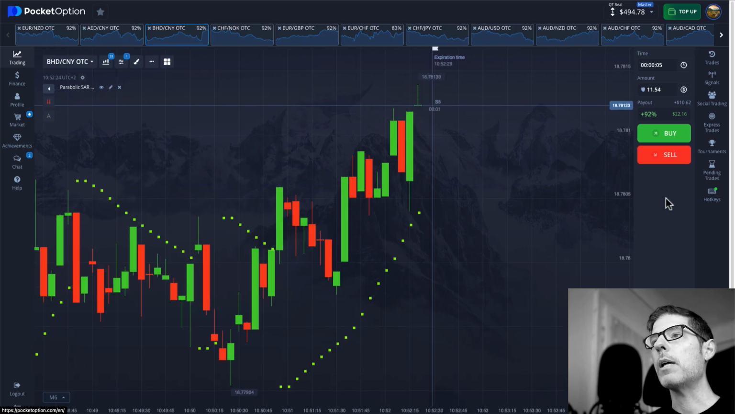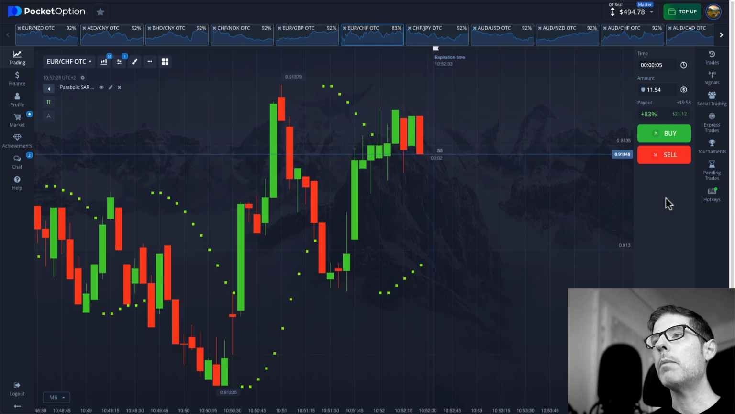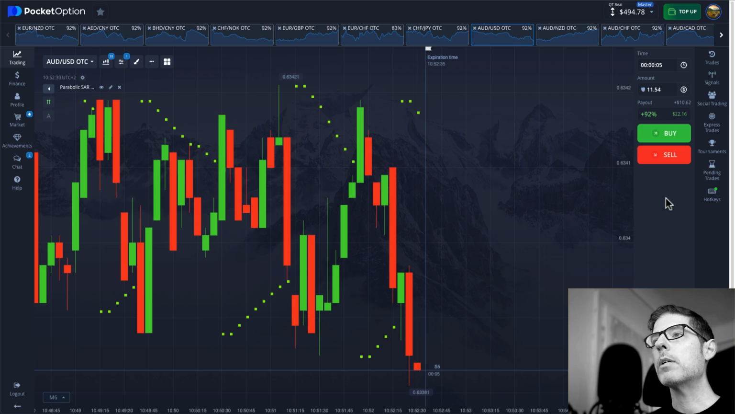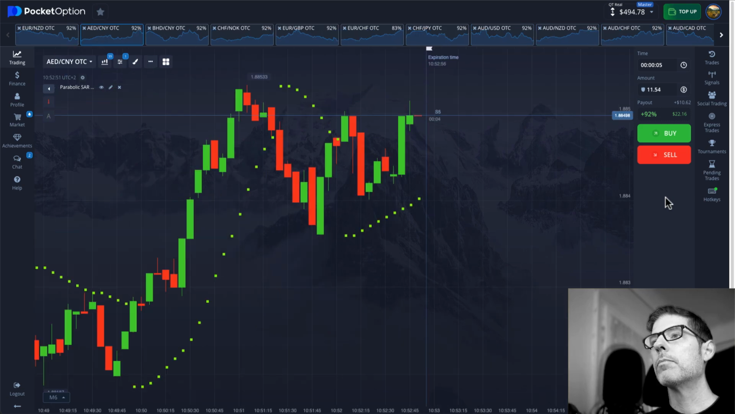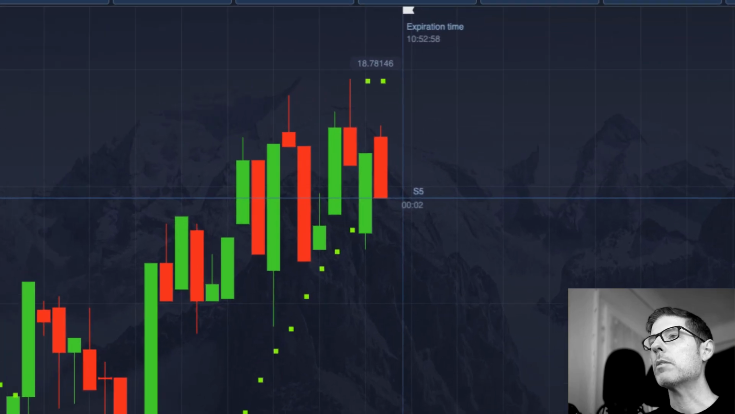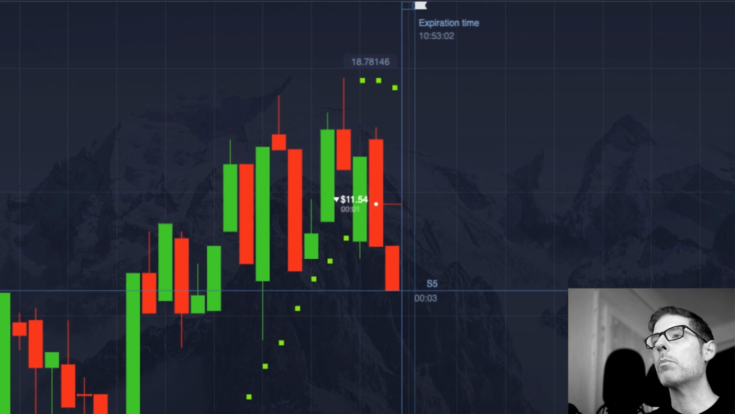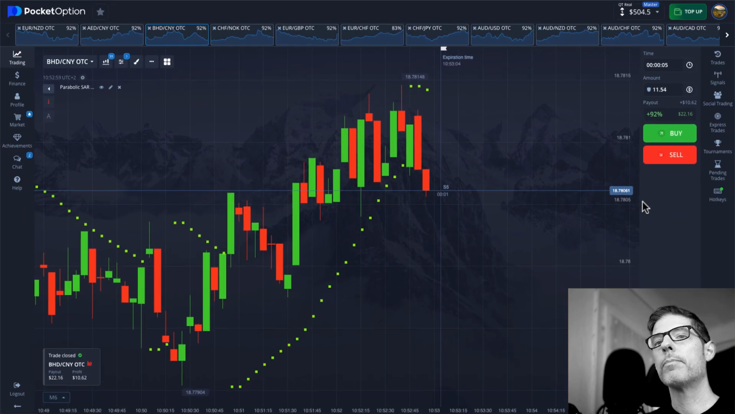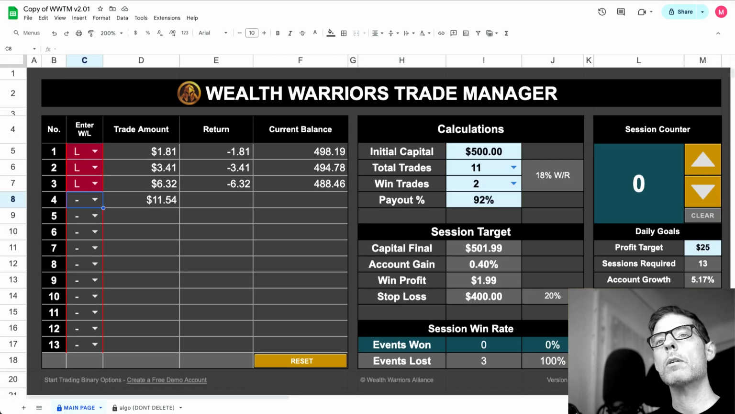I'm flipping through the different assets, waiting to see one dot above or below the price, and then waiting for the second dot before I enter. Okay, that second dot looks red, so I went ahead and entered that. We got one more second to go, and it's a win. So back over here on the trade manager, let's mark this fourth trade as a win.